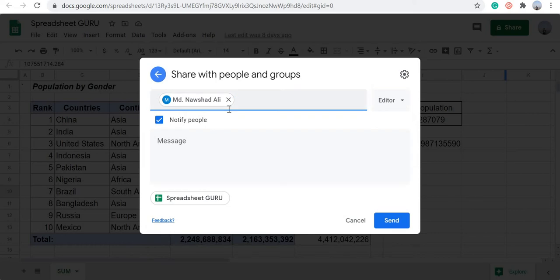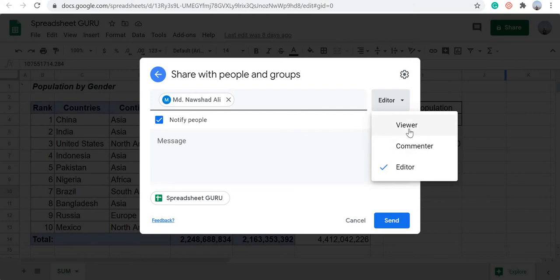If I add the people, then you can select whether that person can view, comment or edit. View means this person only has the view access. They can view but do not change or edit anything. If you select comments, they can view and add comments, but they cannot edit or change anything in the sheet. And if you select editor, they can change everything in the sheet.